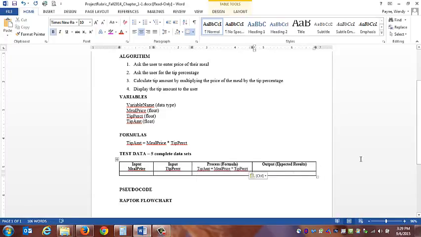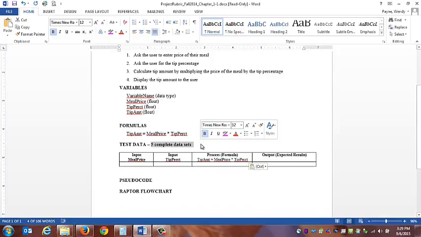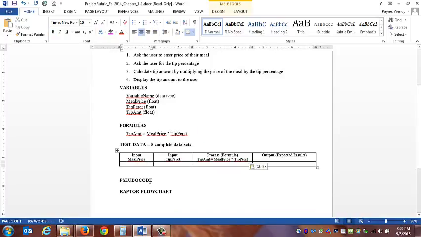And then my output is my expected results. So we need 5 complete sets of test data. We want to make this test data a variety. So I'm going to start off with an easy one. They're going to enter in $10 at 15%. So this is going to be 10 times 0.15, and that will give me my tip amount of $1.50.